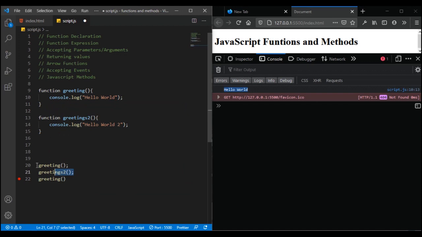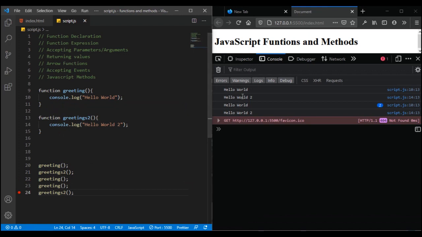And then I can just copy this so it works. If I save that, we can see this is for the greeting function, then this for greetings two, then greeting, then greetings two. And if we notice, greeting was actually called twice, which is what we have here, indicating that this was logged to the console twice.